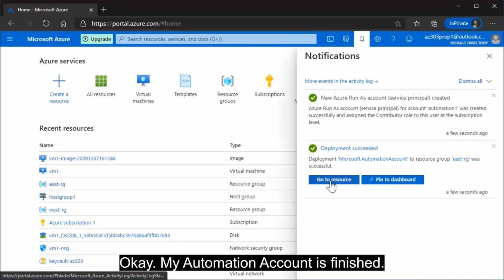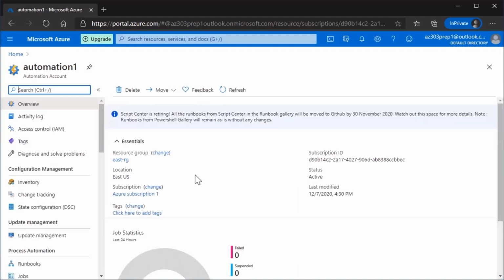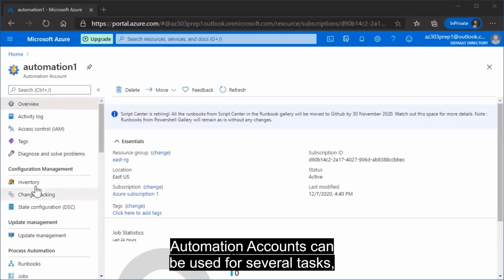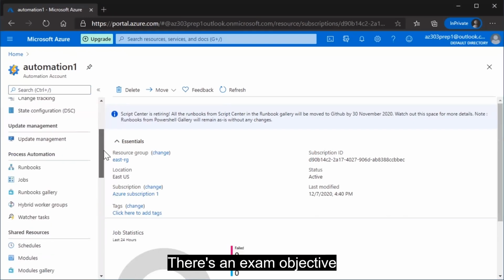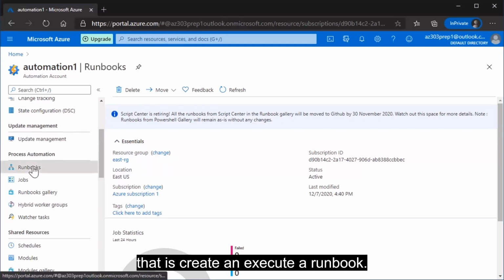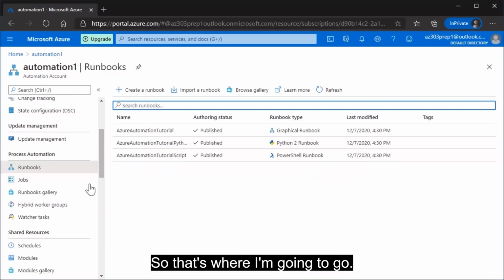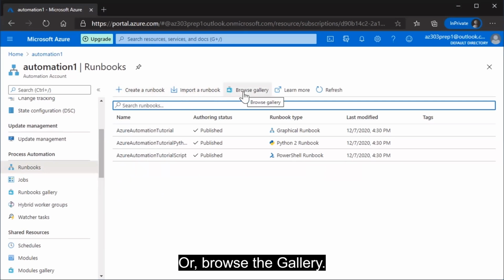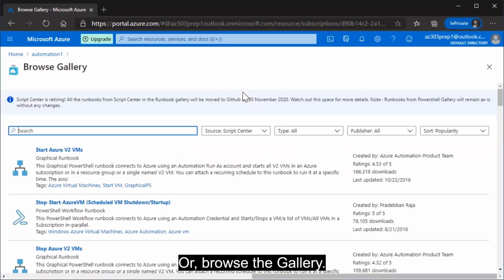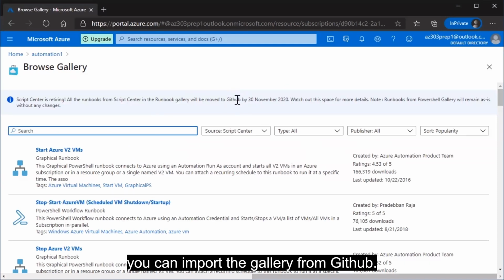Go to the resource. Automation accounts can be used for several tasks, including configuration management and update management. There's an exam objective that is create and execute a runbook. So that's where I'm going to go. You can create a runbook from scratch or import one or browse the gallery. This gallery is going to move to GitHub, but at that point, when it's in GitHub, you can import the gallery from GitHub.